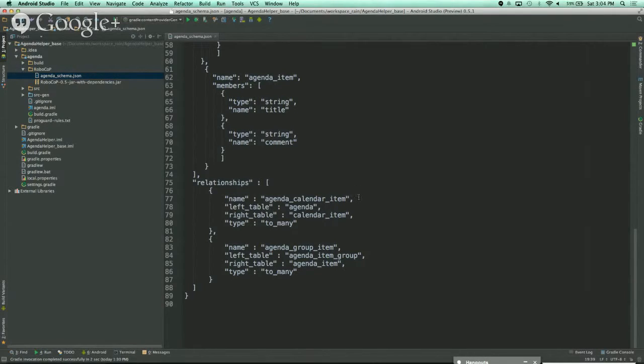And this is how you do it. You can name the relationship, and you provide the left side of the join and the right side of the join. So you've got your agenda and your calendar item, so that there should be one agenda for one or many calendar items. You specify the type as many, which is the only valid type right now. And we have the same kind of thing for these agenda groups and these agenda items.